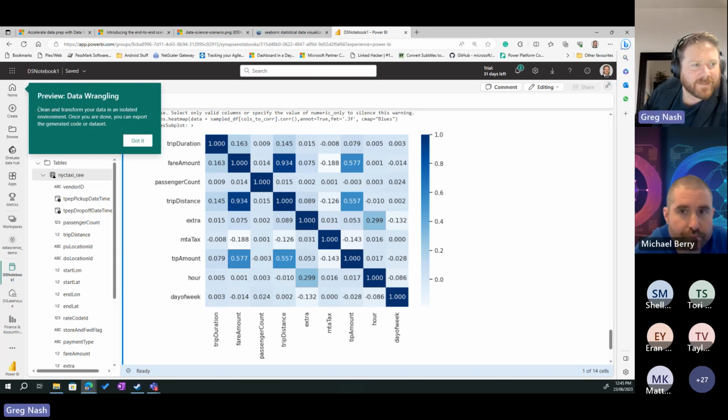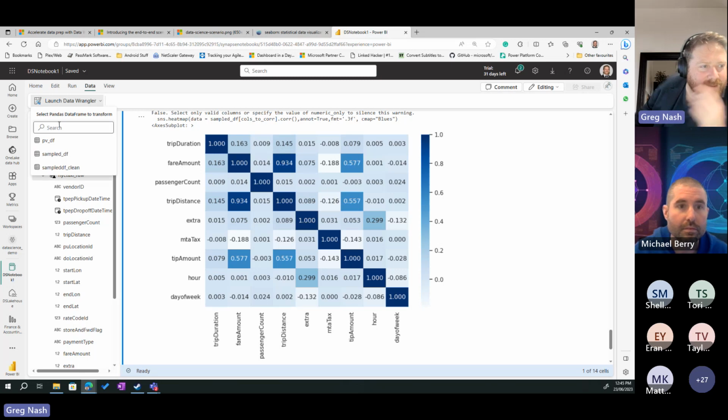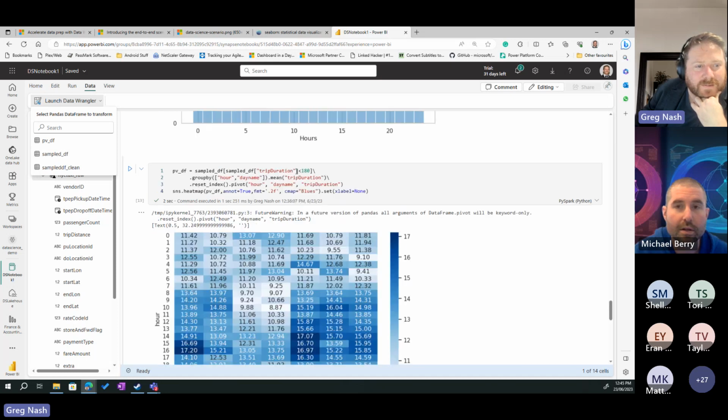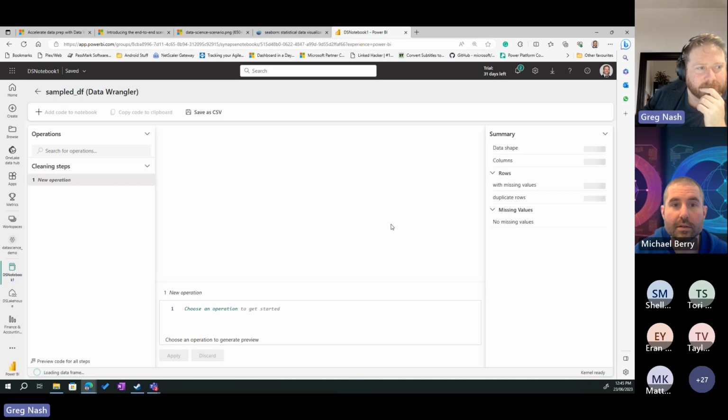Preview data wrangling. Clean and transform your data in an isolated environment. Once you're done, you can export the generated code or data set. Oh, that's cool. Let's launch it. What's going to happen? Select your Pandas data frame. So these are all the ones that I created during this notebook here. So I'm just going to launch sample DF.